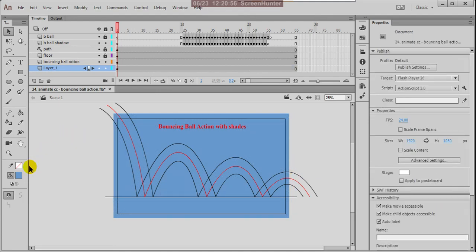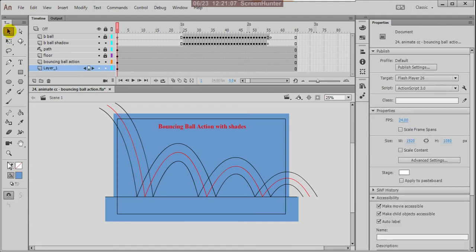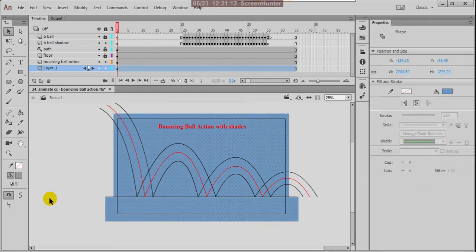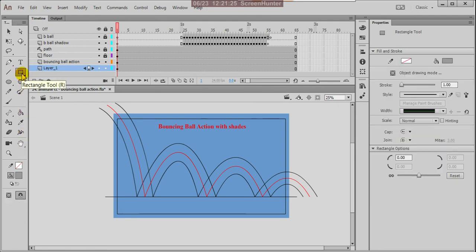Right? And then what we do, I can create one more box here. This is for the floor. For the floor I'll take gray color. Suppose it is pasted on that. So after clicking the rectangle tool here, click on object drawing so that it cannot mix in that. Yes, this is my floor.